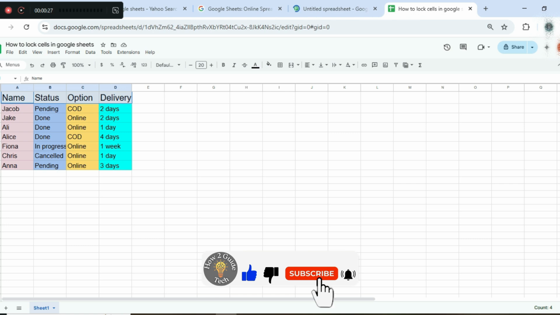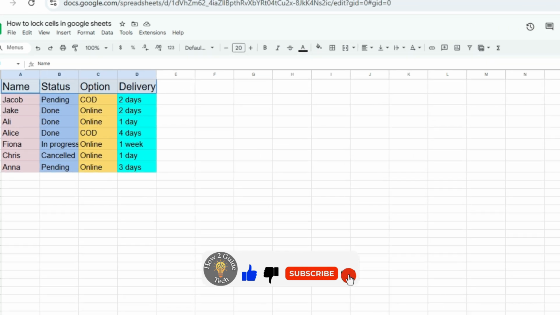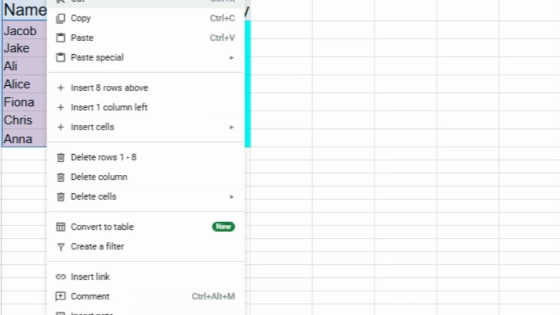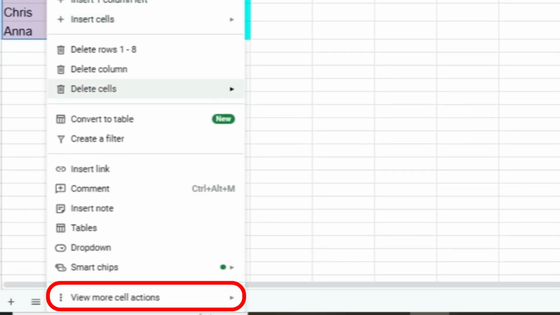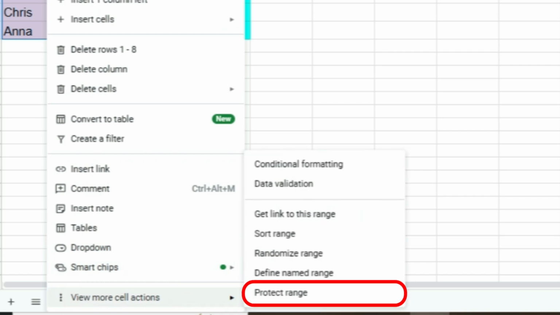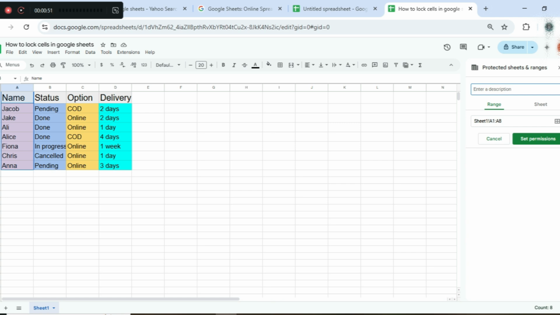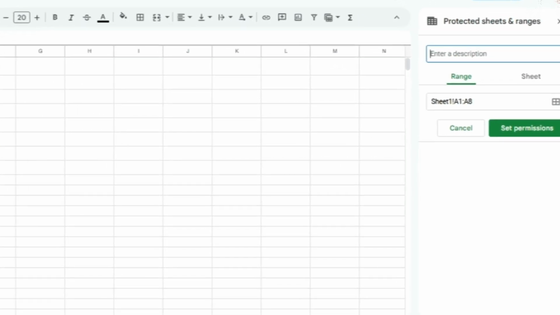First, just highlight the cells or the area you want to protect. Then, you can either right-click, look for View More Cell Actions, and choose Protect Range. Or, head up to the Data menu and pick Protect Sheets and Ranges. Honestly, either way gets you to the same spot. Once you do that, a sidebar will pop up on the right.